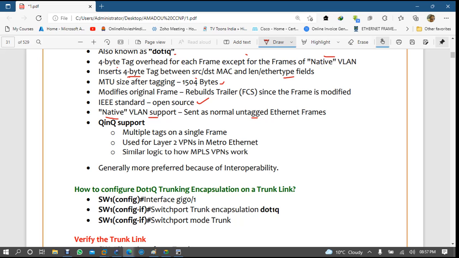We will come to know about this when we learn about MPLS, with multiple tags on a single frame, because MPLS is also label switching, multiprotocol label switching. So we'll see that one.